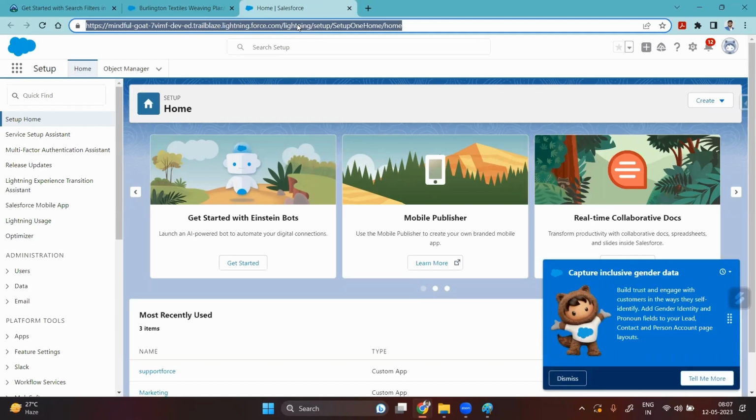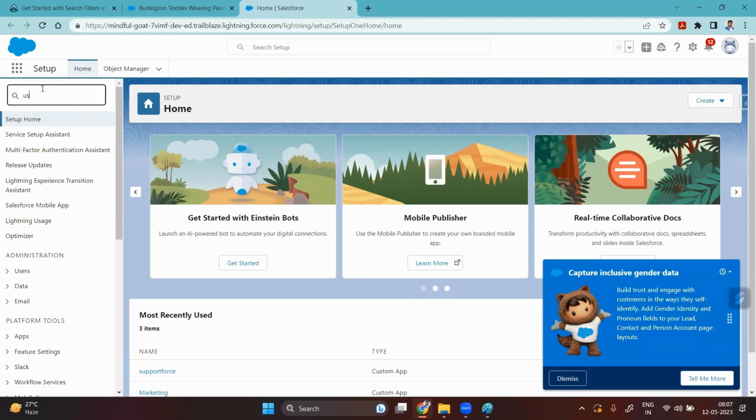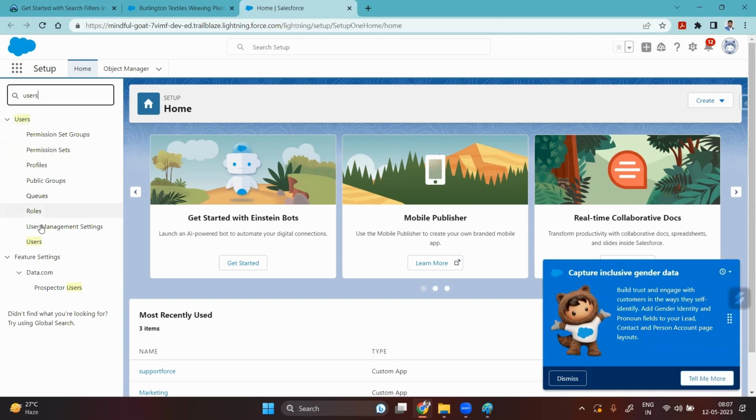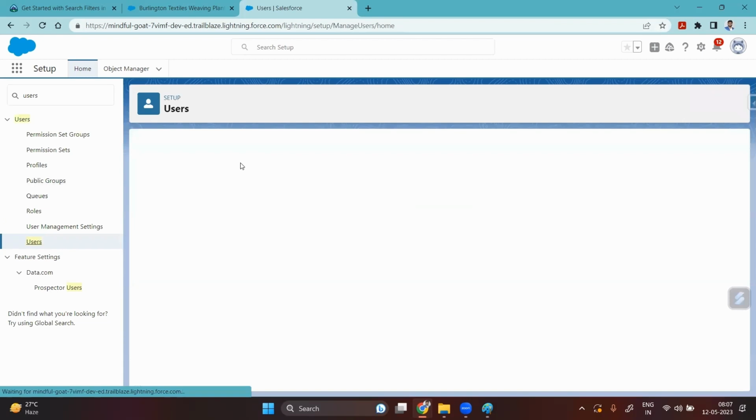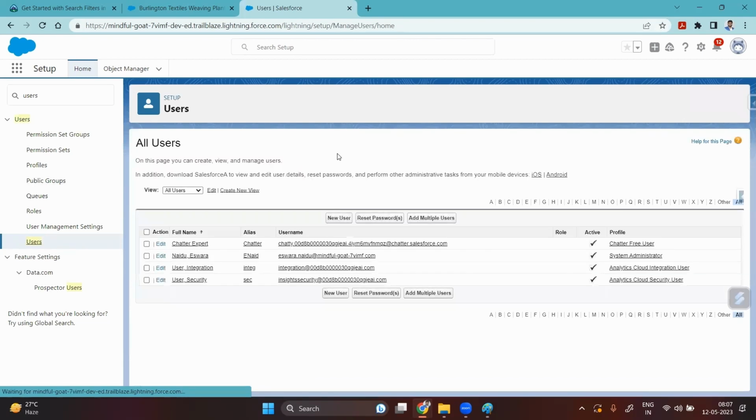From this particular setup, we create new users. If you have to provide access to some new person, a new employee has joined our business and we need to provide access to that new employee to our Salesforce org, how can you do that? I can go to the users in the backend, and from here I can see who all are there in my Salesforce org. And at the same time, if I need to create a new user, I can create a new user from here. This is where it is.